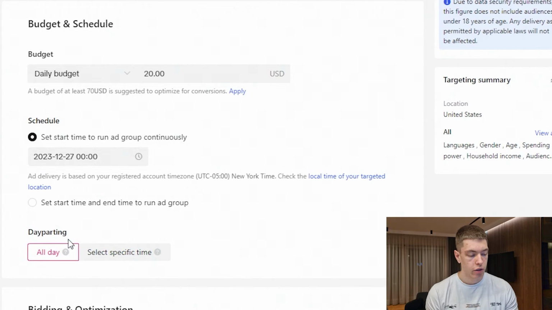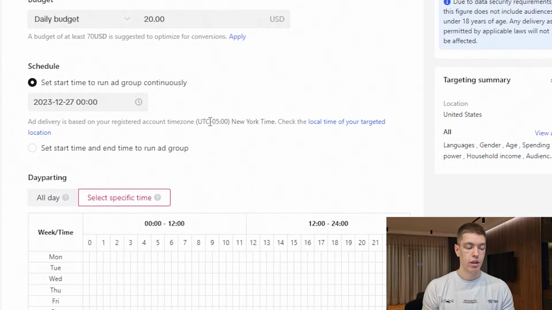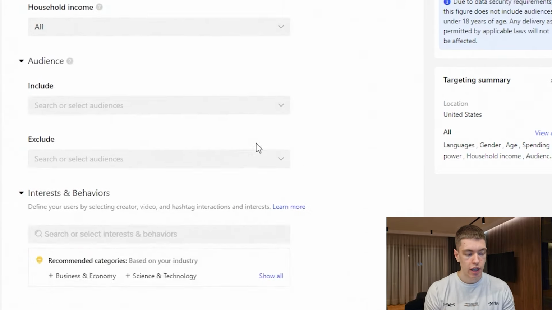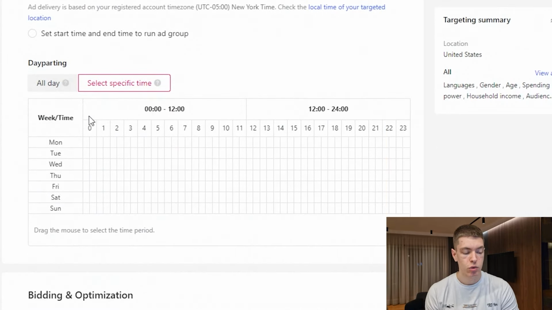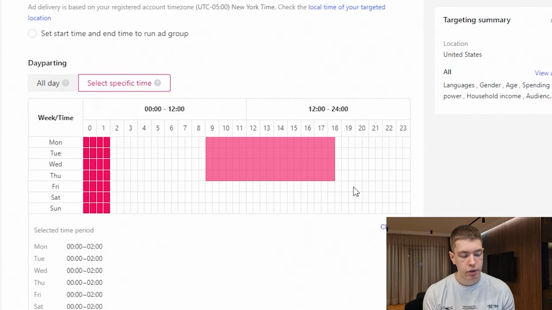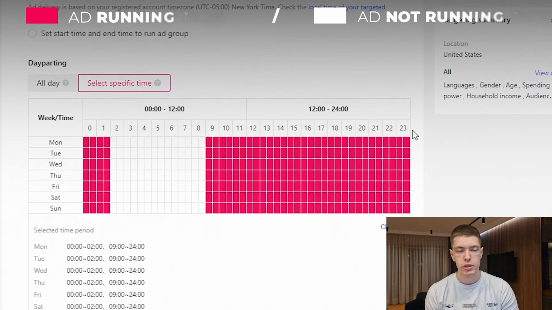Then under day parting, this is optional. You don't have to do this, but it does help. So you can go to select specific time, and depending on the time zone of your ad account and the time zone of the country you're targeting, you want to keep those two in mind because what we're doing right here is we're making our ads only run during specific times of the day. So when people are sleeping, we're not wasting any money. So basically what I prefer doing most of the time is just doing it from 0, 0 all the way to 2 a.m. and then anywhere from like 9 a.m., 10 a.m. or whatever. It can even be 6 a.m., doesn't really matter, and all the way to the end of the day. So basically our ads are only going to be running during these red periods right here, and in these white periods we're just not going to be spending any money on ads.